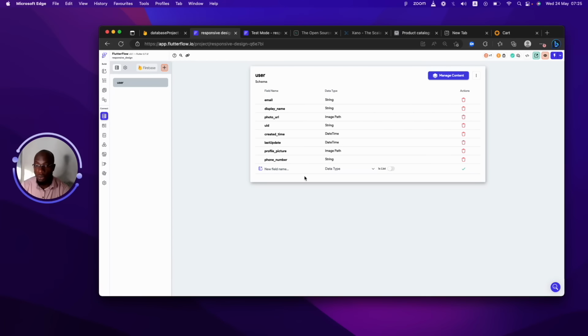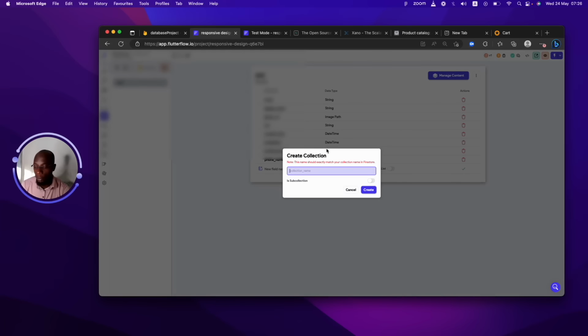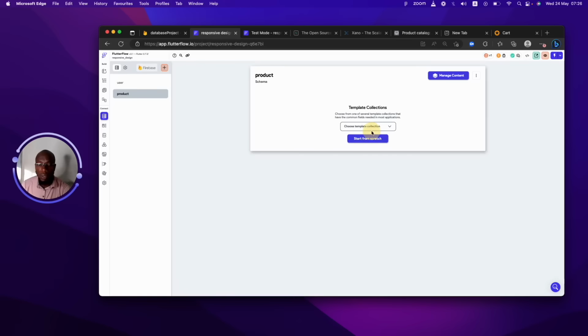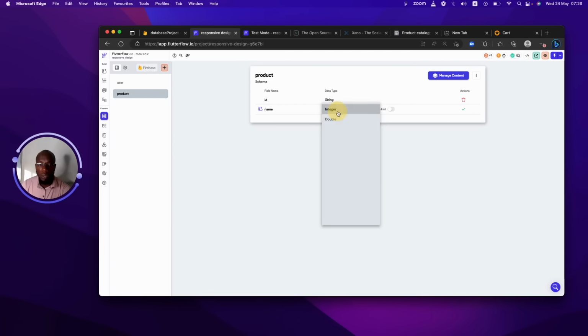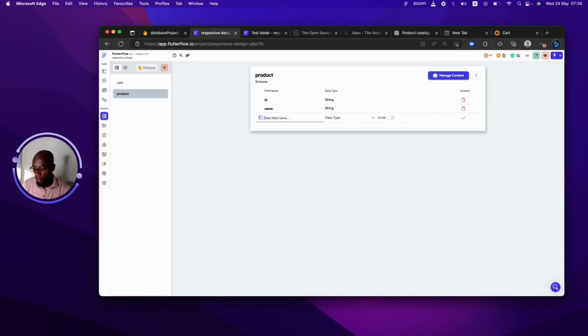Okay, we already have the user set up. I'm going to rush through this, and then we're going to have the product setup. We'll have the ID of the product, which is going to be a string. We'll have the name. It's going to be a string. We have the description. Then price, which is going to be a double.